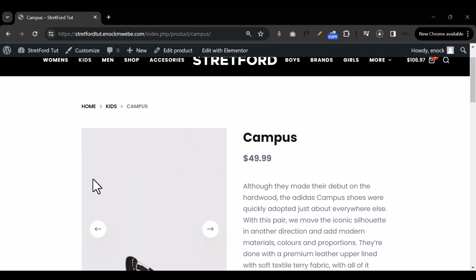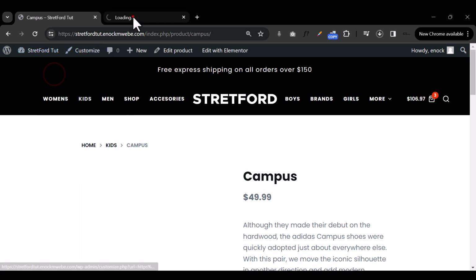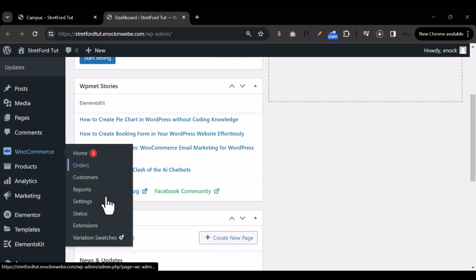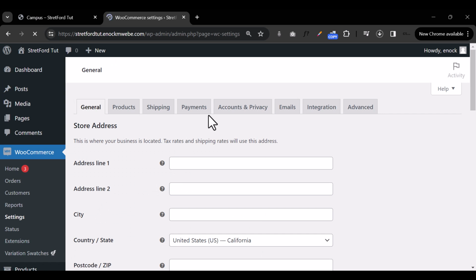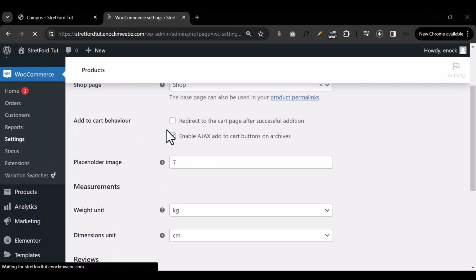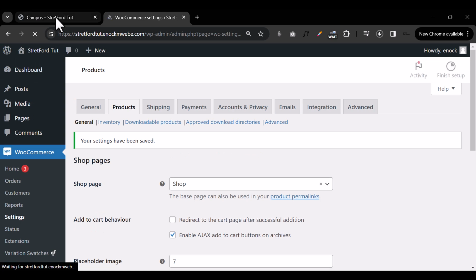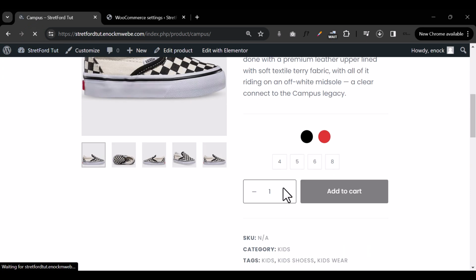If you had to disable that, for example, if I come to the dashboard and open it up real quick here, I can go to WooCommerce, go to settings, and go to products. Then I can scroll down under reviews and uncheck this. Once that's unchecked and I save the changes, I can refresh this. Then probably everyone else can leave a review.